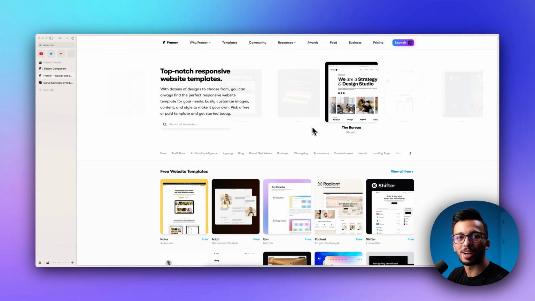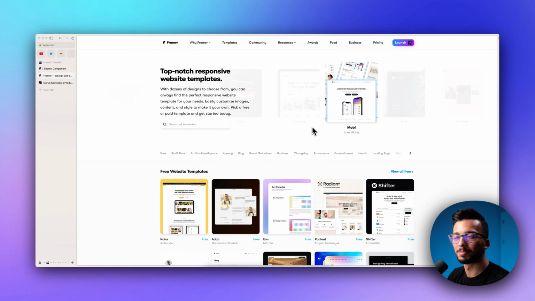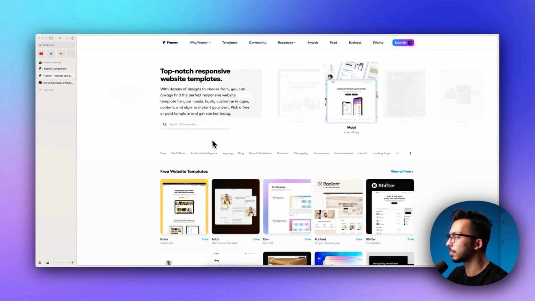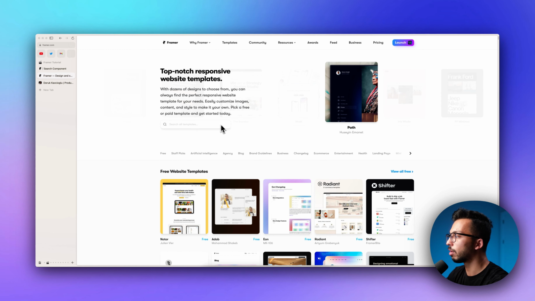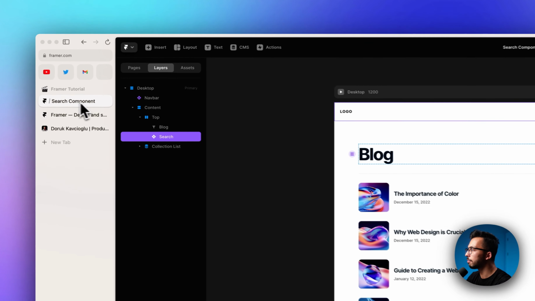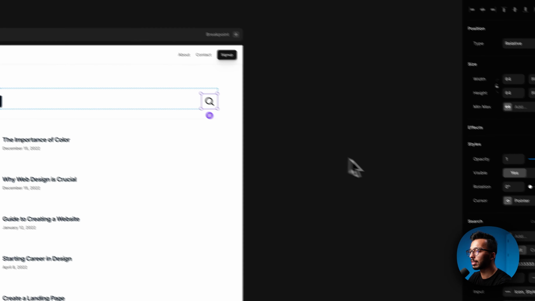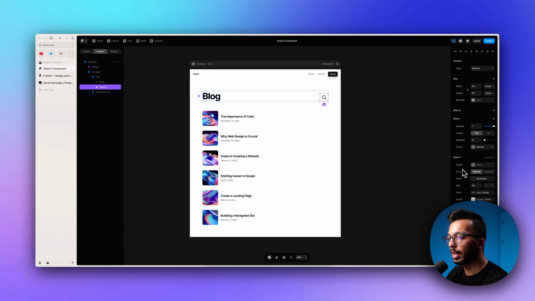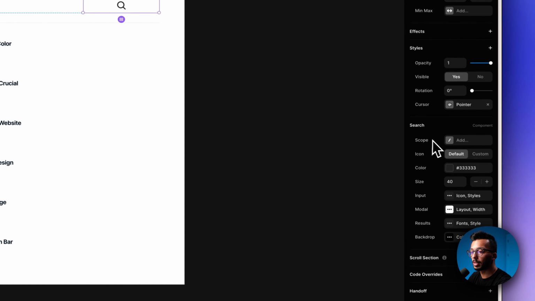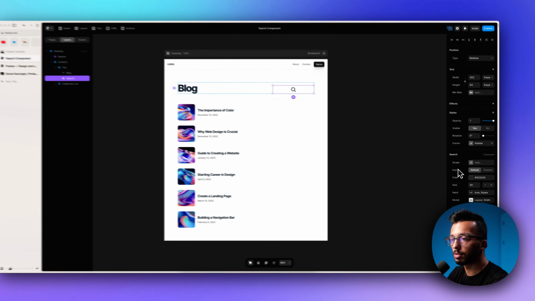In this video, I'm going to show you how to customize the Framer search component. Let's get started. As you see, on Framer's website, there's a search input. It basically responds to all my cursor movements while hovering over the search input. But by default, Framer only gives us the search icon and you can't customize it from property controls.